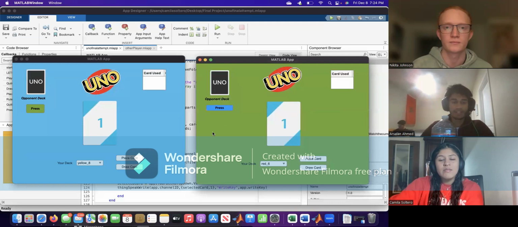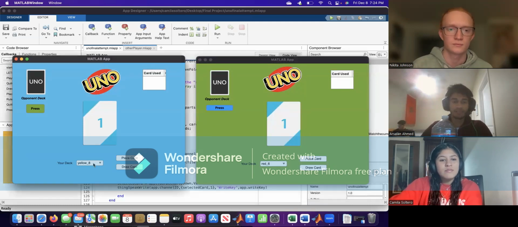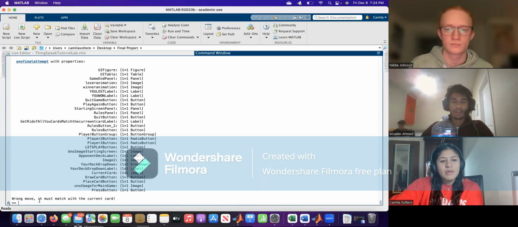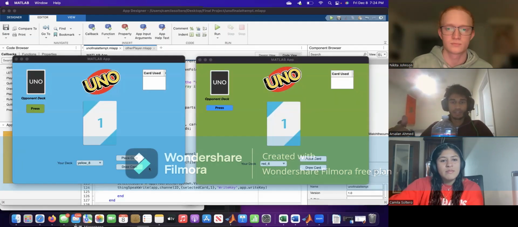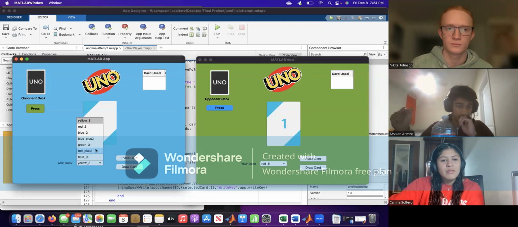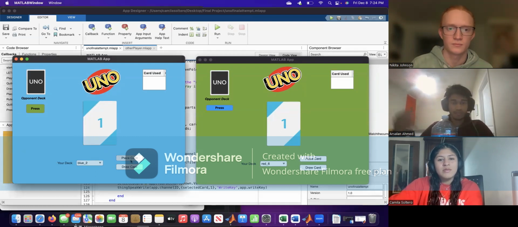And when I place a wrong card down, like suppose a yellow 8, it doesn't place it down because it doesn't work. It has to be either a blue card or a card that has the number 1. And if I put the right card down, suppose I put on a blue 2, I can place the card down because it makes sense.